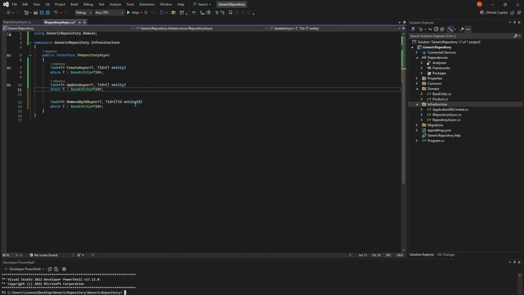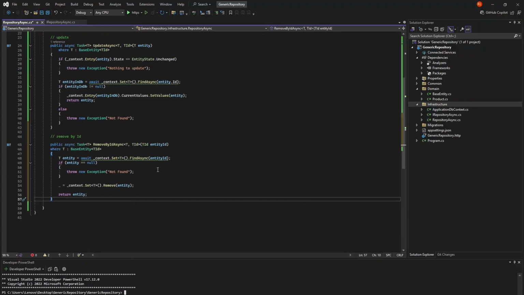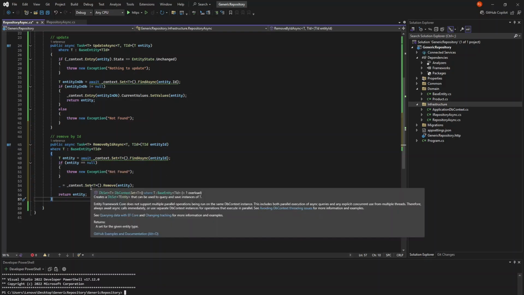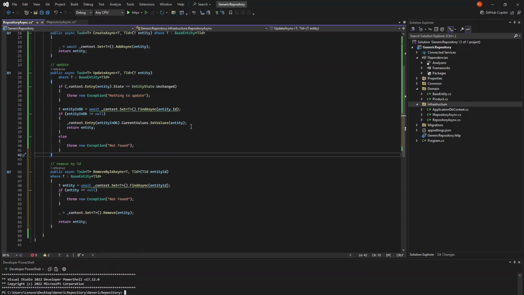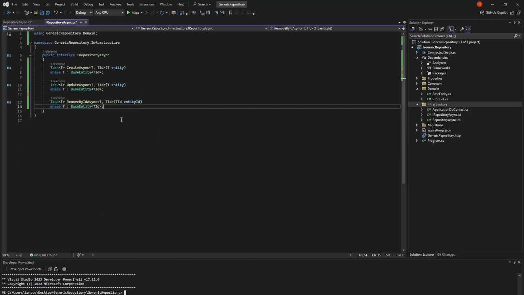Remove by ID, and here's what that signature is going to look like. And here's our implementation. Again, pretty simple. We just find the entity, and if it's not null, then we remove that entity. None of our methods here actually save any of the changes. That is handled by a separate method, which we'll create now.